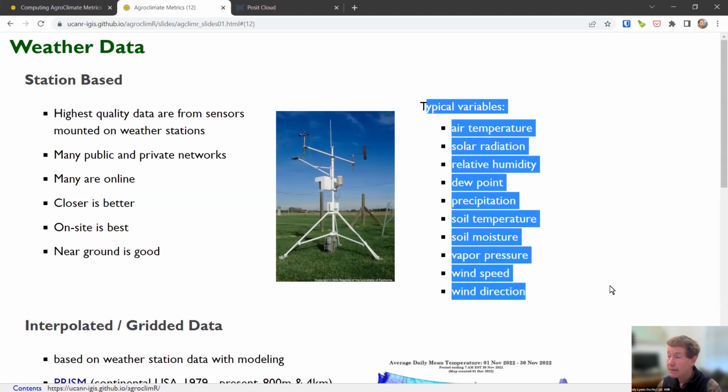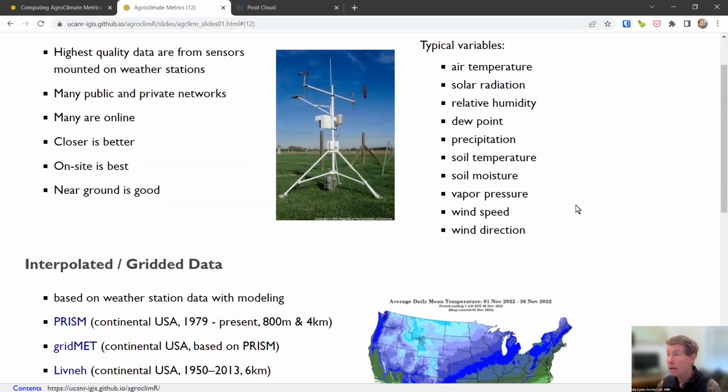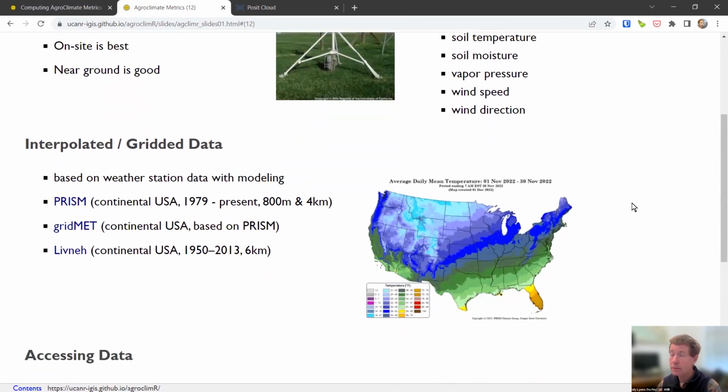And these are the kinds of sensors that these stations typically have. And so it's a lot more than just temperature and rainfall. You can see there's a whole bunch of stuff here. Today, we're primarily going to be talking about temperature for our examples. Okay, so that's where most weather data starts from.